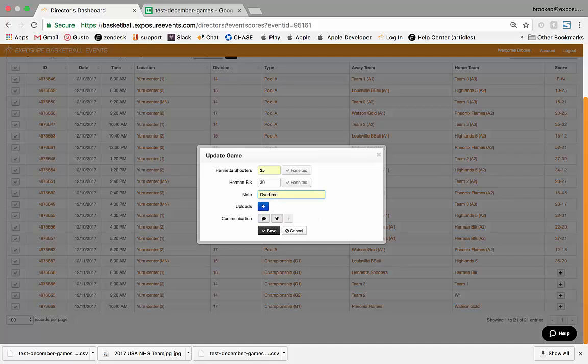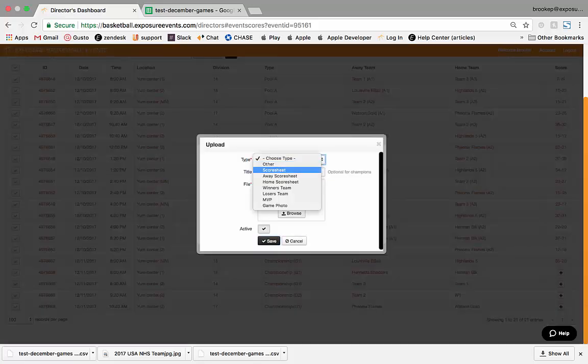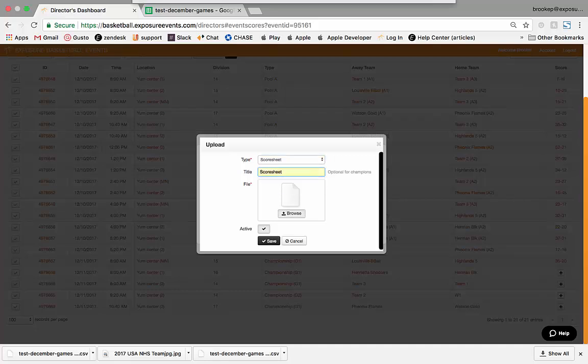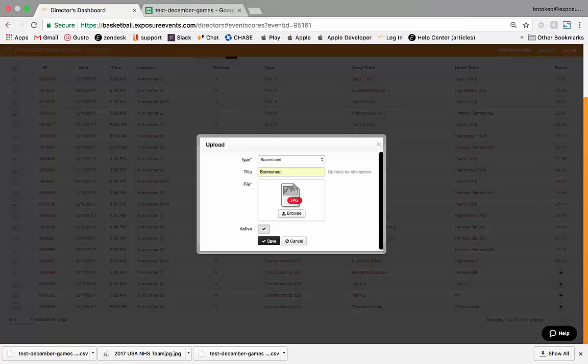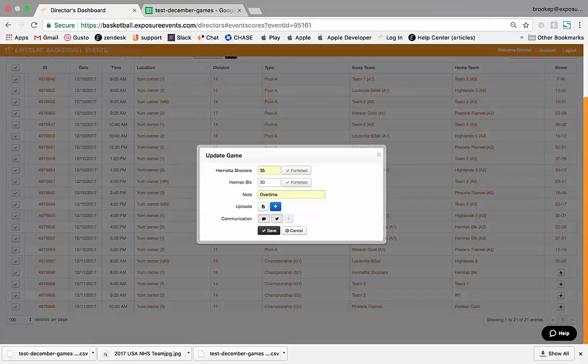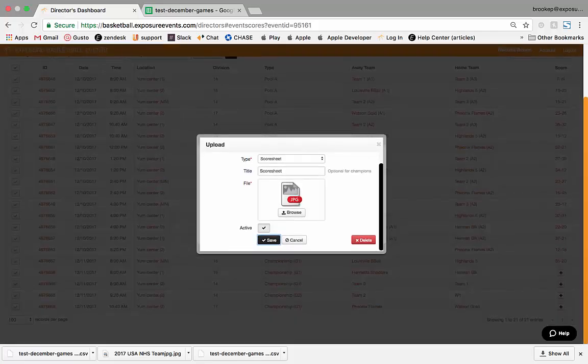And then you can also add in uploads where you can do game photos, and then you can add in score sheets too if you want to do score sheets. So I'll just do that real quick. I'm going to title this score sheet and then add that in there. Hit save. If you go back into that by clicking on the box, you can also delete it or inactive it.